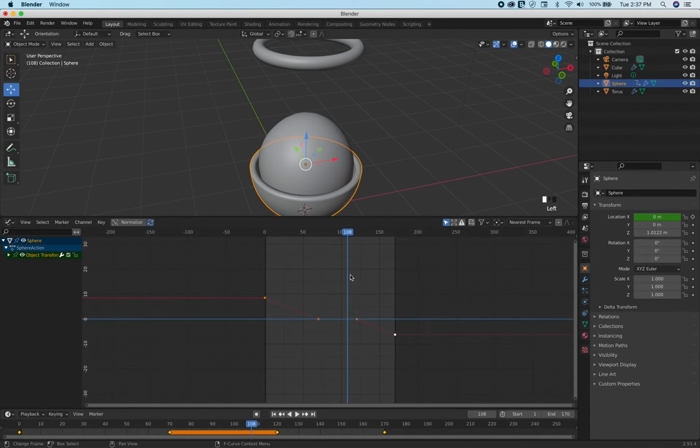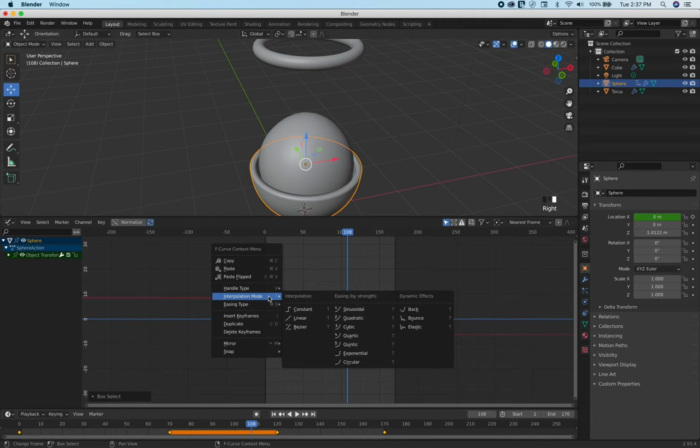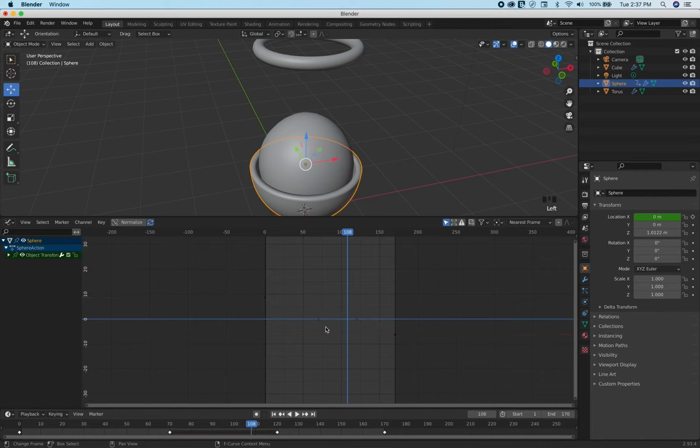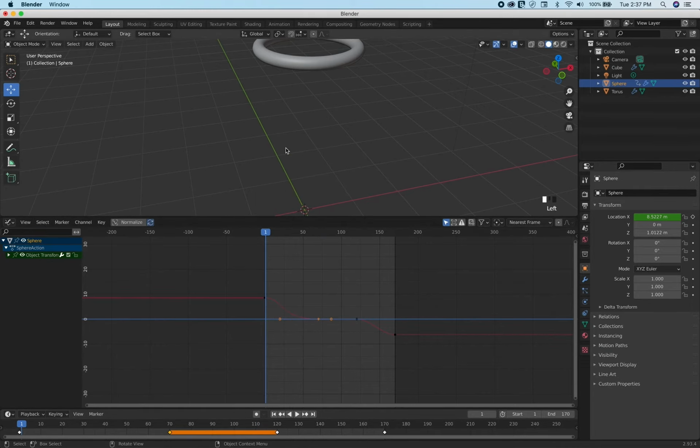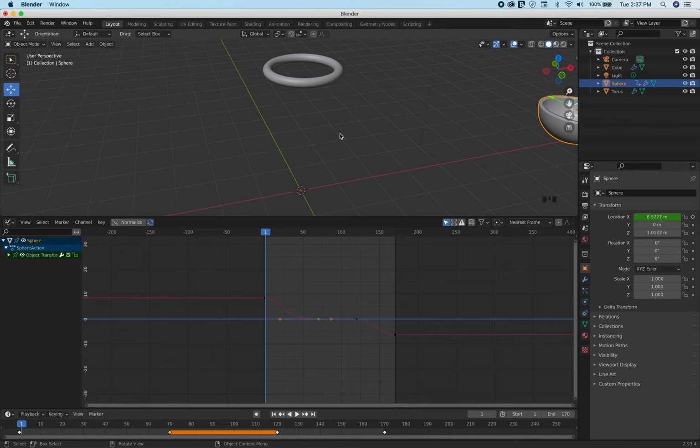Okay, zoom out. So right now it's in linear. Right click and inside interpolation select Bezier. Okay, we need smoothness, so click on this handle and drag like this. Okay, now if you play, you can see our ball is a bit smooth.